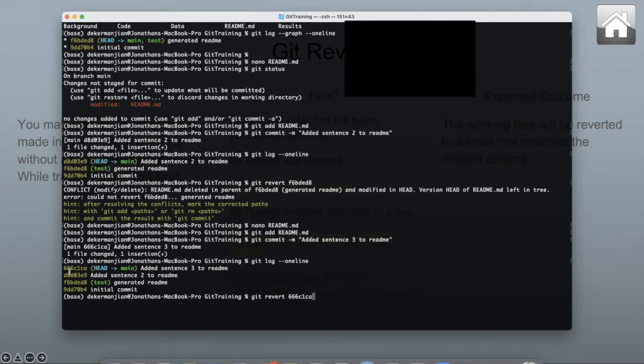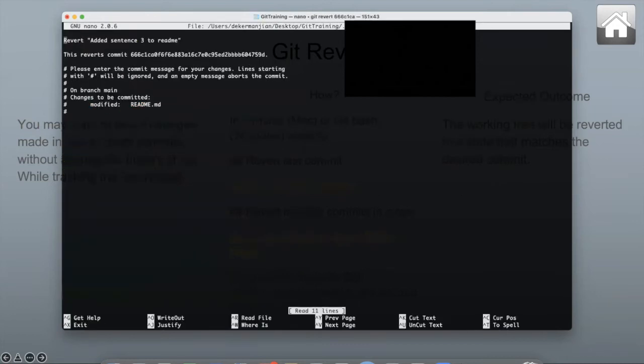Okay, so I want to revert my last commit. When I do this, it'll tell you to enter a message, and the default one is perfectly fine. The default message is that we're reverting, and it gives the message that you input for the commit. Then it tells you this reverts this hash, and this is the full hash of the commit. So you can save this and exit.